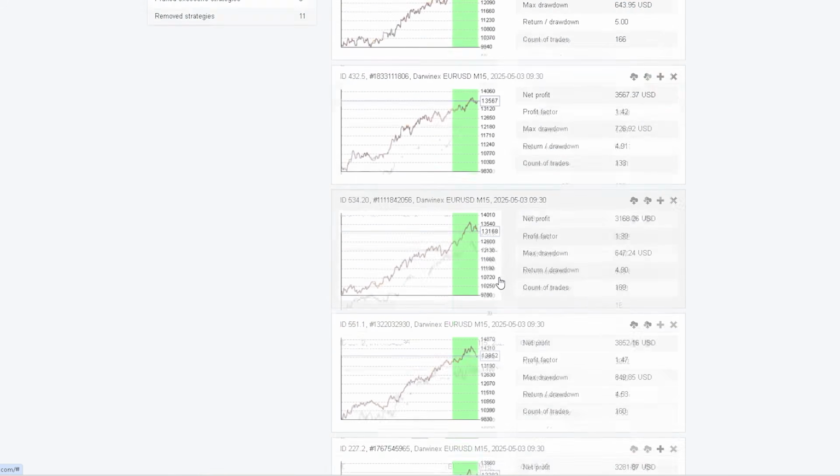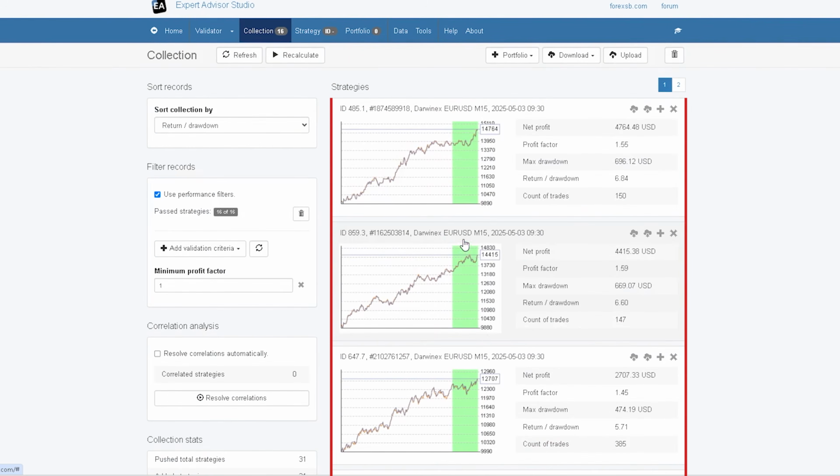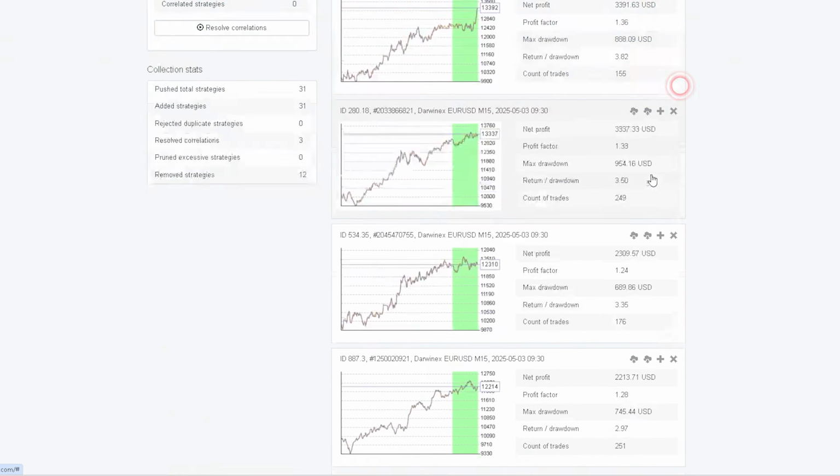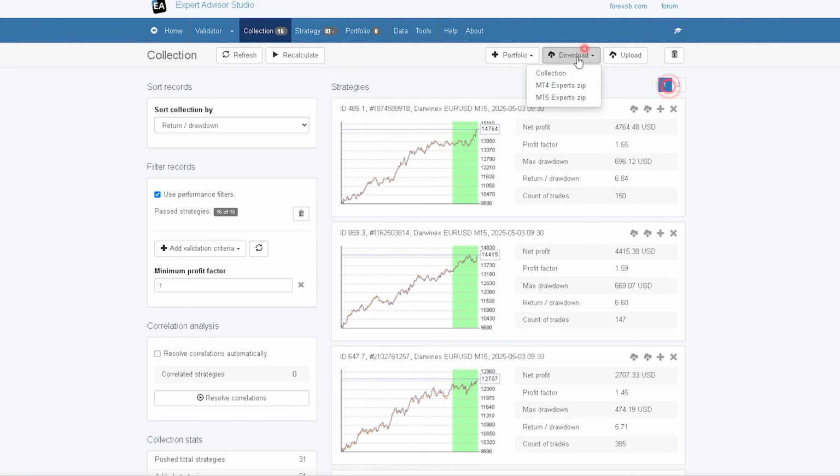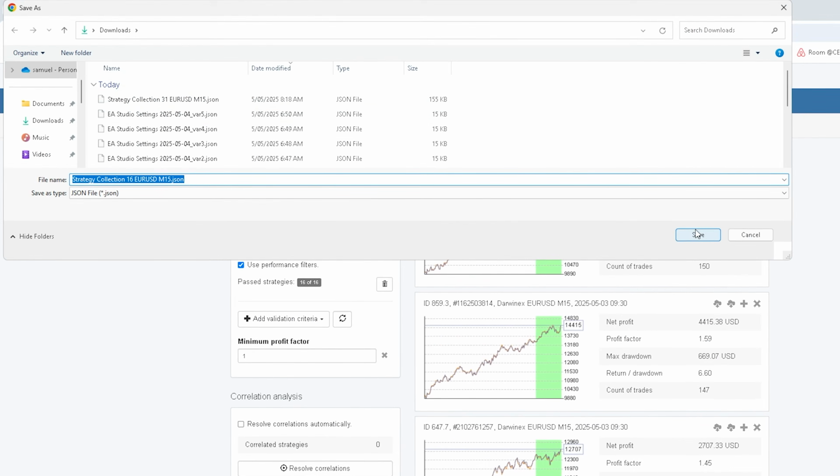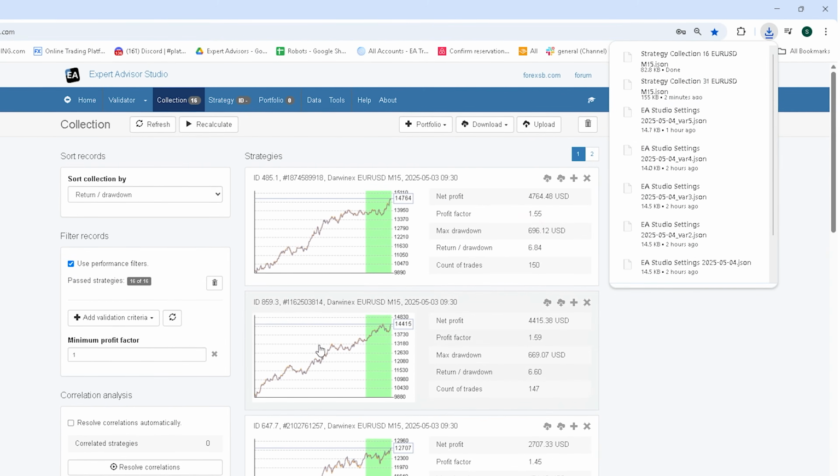Okay, so now we've pruned some out. So now we've got a collection of, let's just make it, what have we got? We've got 16 strategies, cool. I'll download that as well. It's always good to just download your work, just save the collections just in case you do something silly.